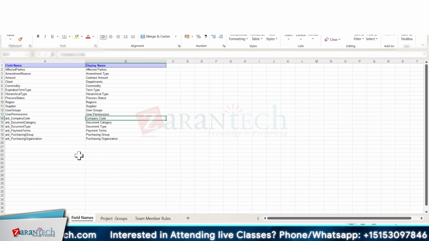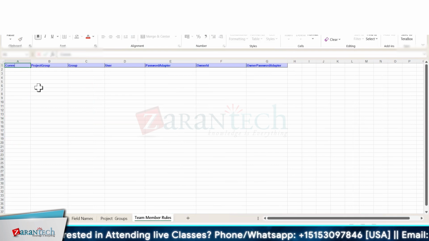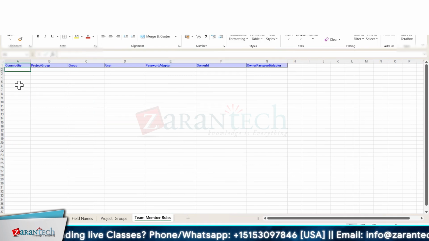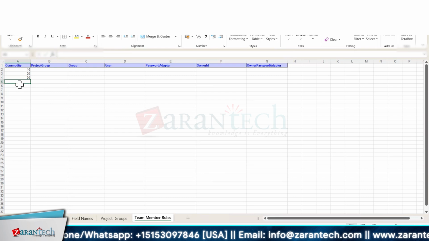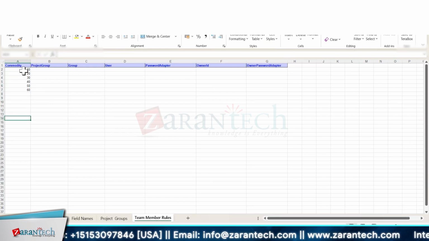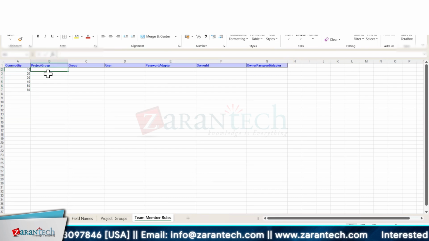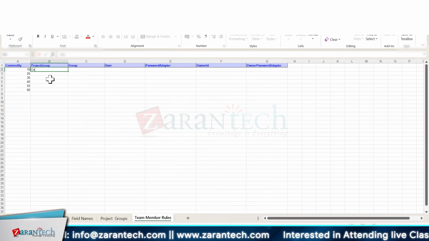Here I will select commodity as a field. If I say commodity as a field, I will say here commodity 10, for example, 10, 20, 30, 40, 50, 60. These are the available commodities, for example. For all these, I want the commodity manager to approve. The project group in the template is commodity manager.